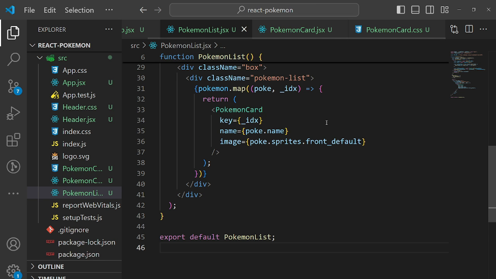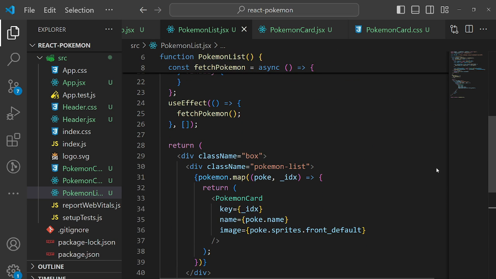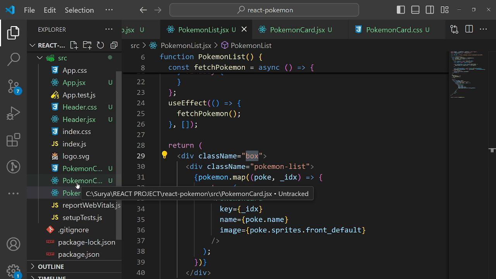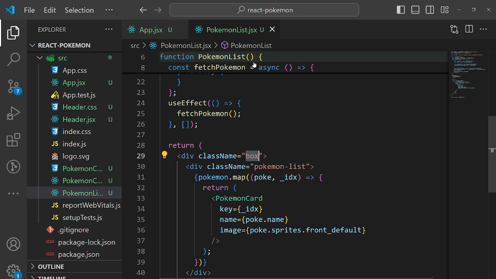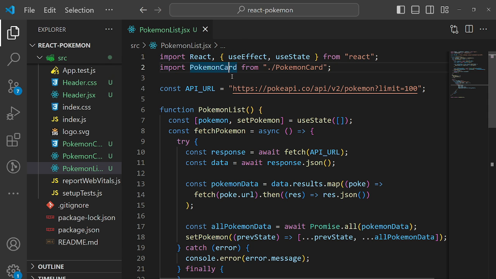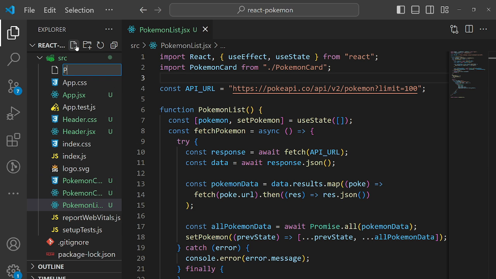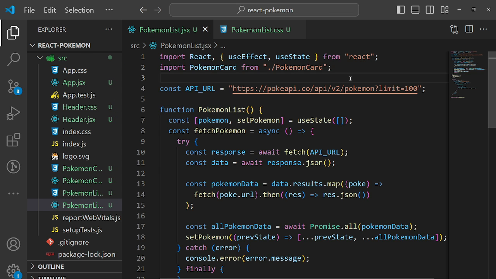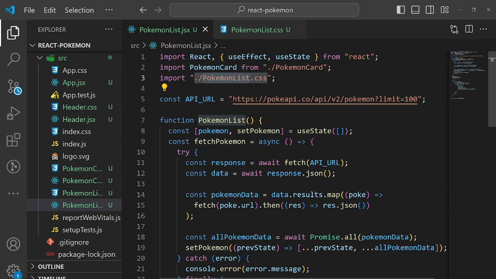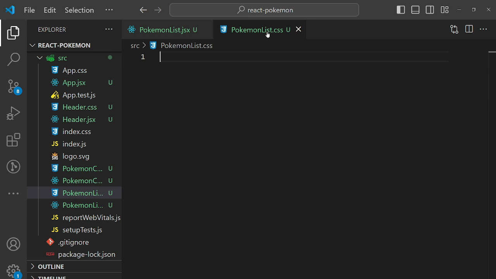We need to target the CSS. For that you can see here, first we have this box, so I need to target this box class. Here we have to close this other window first. We need to create a CSS file for this Pokemon list component. So the file name is PokemonList.css. Now we need to import it from here: import ./PokemonList.css. Go to this PokemonList.css and start writing our CSS.